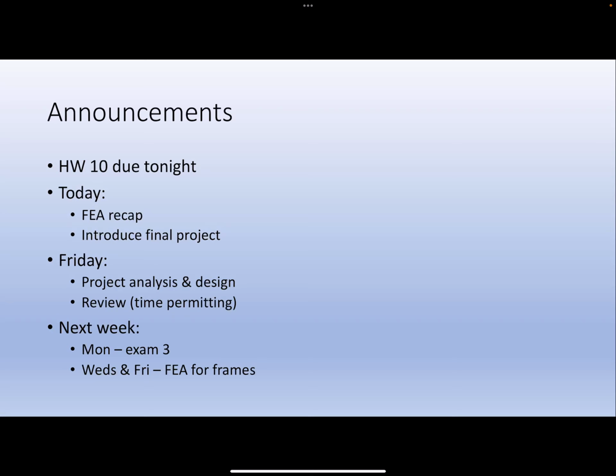Today, I've got this slide started off with a quick FEA recap, right? So finite element analysis is going to be the topic of next week's lectures regarding frames, but also finite element analysis is part of what you're going to be doing in the final project, except you're not going to be doing hand calculations for FEA. You're going to be using visual analysis, right? So just as a reminder, visual analysis uses finite element analysis to generate its results. And then, yeah, I'll introduce the final project.